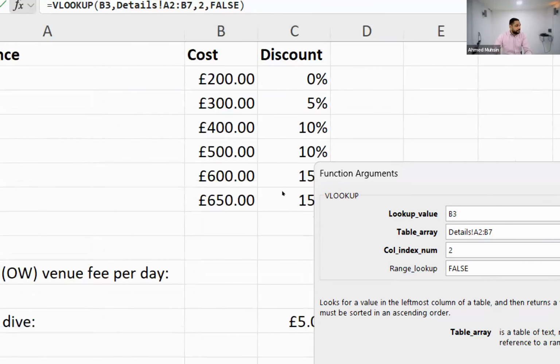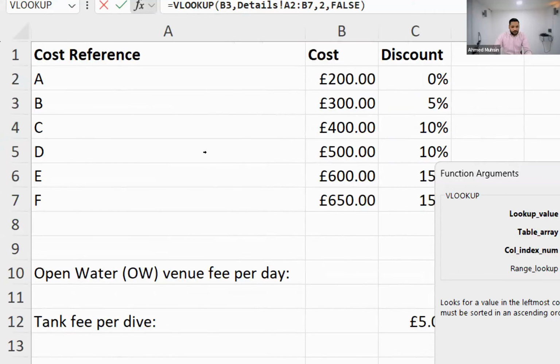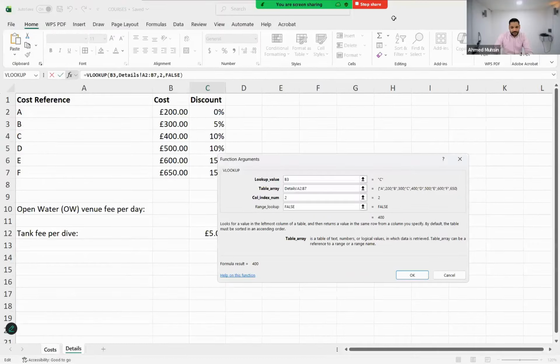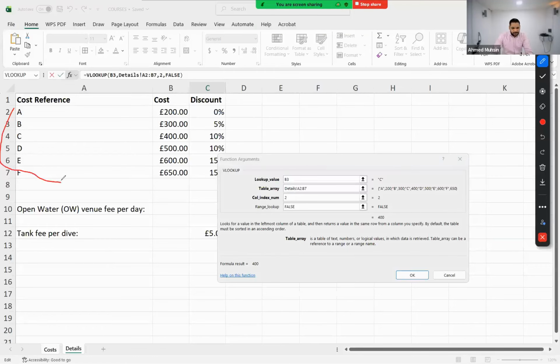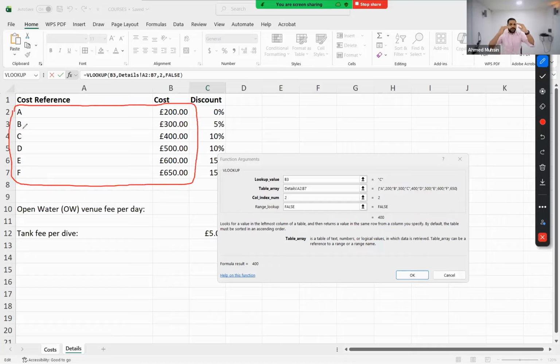How about my table array? My table array from A2 to B7. Let me draw this. Everybody, my table array from here to here. Should it ever change? Should my table array ever go further down? Answer is no. It should remain fixed. That should never move further down. So what do we do? Everybody, we come and lock it.